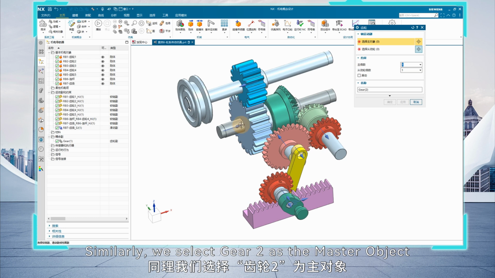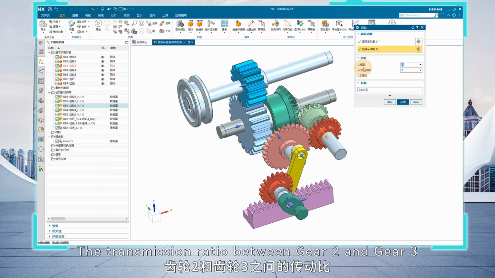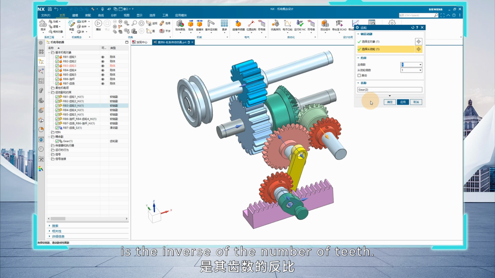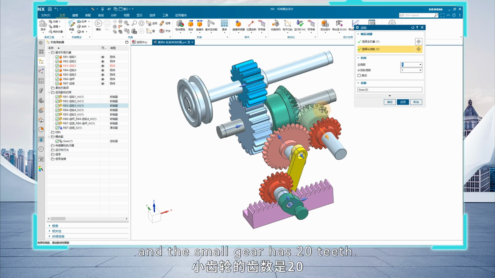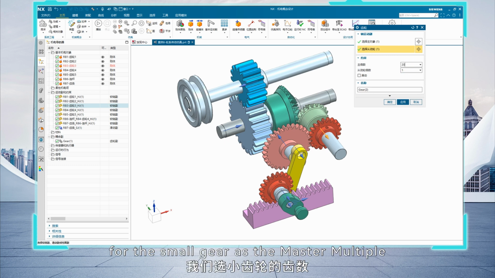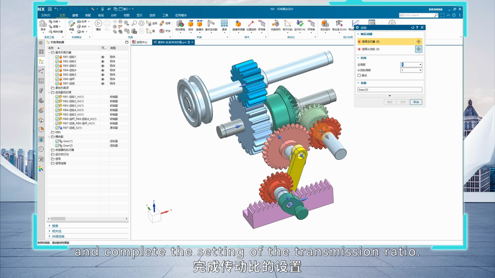Similarly, we select gear 2 as the master object and gear 3 as the follower object. The transmission ratio between gear 2 and gear 3 is the inverse of the number of teeth. Here, the large gear, gear 2, has 30 teeth and the small gear has 20 teeth. Therefore, we input the number of teeth for the small gear as the master multiple and the number of teeth for the large gear as the follower multiple. Click Apply, and complete the setting of the transmission ratio.